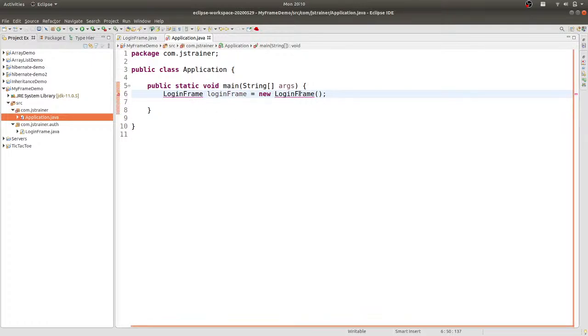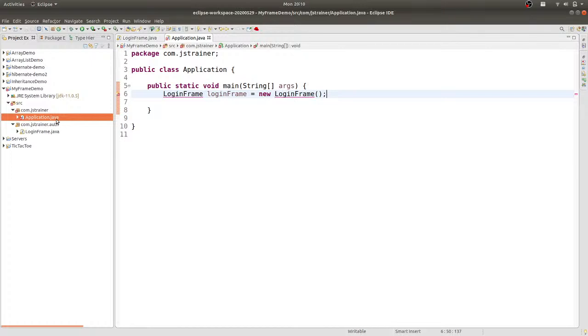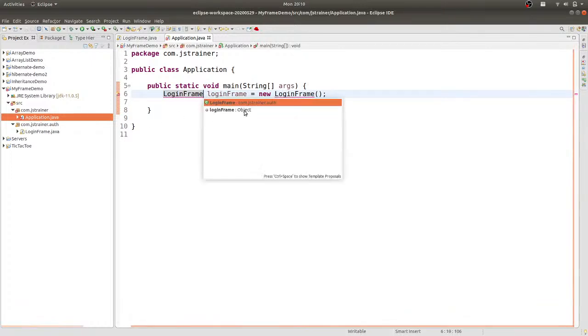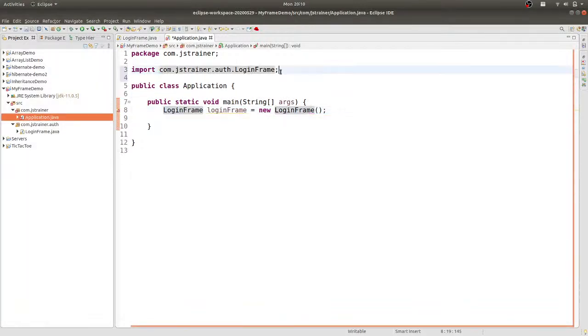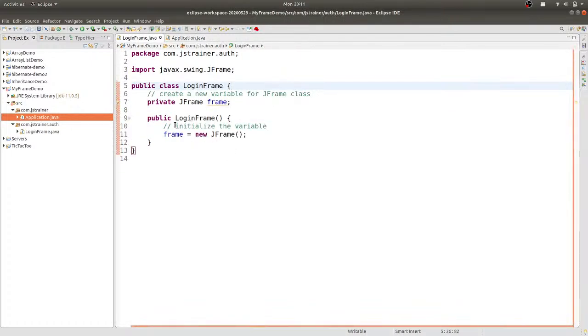The error is that this LoginFrame class is in a different package. Your main class is in a different package. So you need to import this also. And for importing, just select your class, press the Control and space bar keys together, and select this LoginFrame class from the drop down, right? So now you can see it is imported. Great.